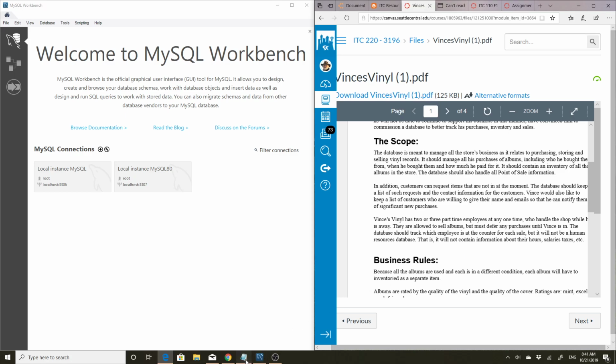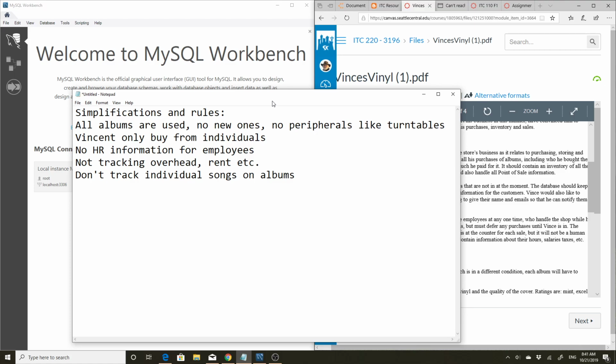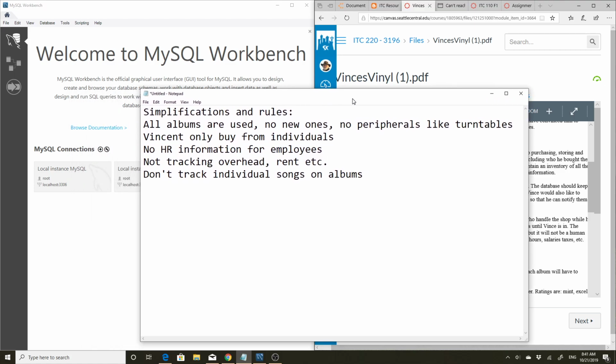I also have a few other simplifications here. We're going to say that all albums are used and that there are no new ones, no peripherals like turntables. This makes it a lot simpler. It keeps it from being too complex. Not real life, but it's easy. We're going to have Vincent only buy from individuals. It just makes it easier too. It's a simplification, but at this point I think that's fine.